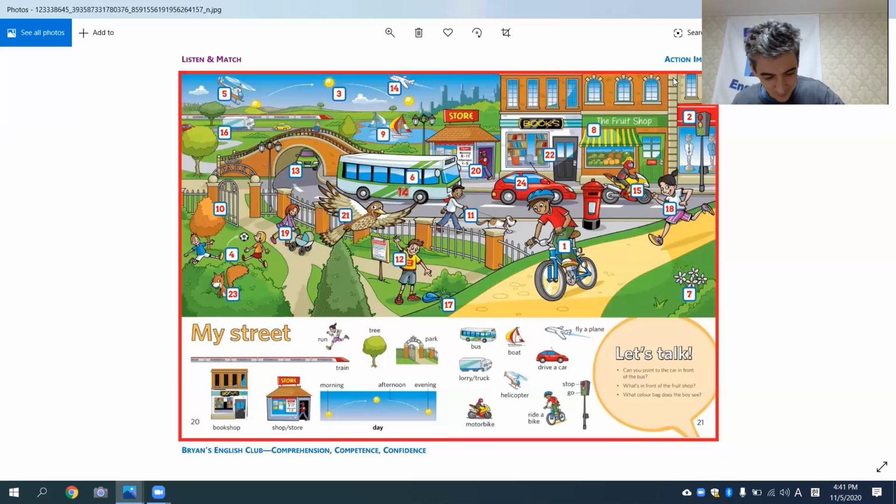Number 23, it is a small store. The store is next to the bookshop. The store is open in the morning from 8 to 11 and in the afternoon from 1 to 5. There's a boy going into the store. He has a red shirt and a baseball cap.